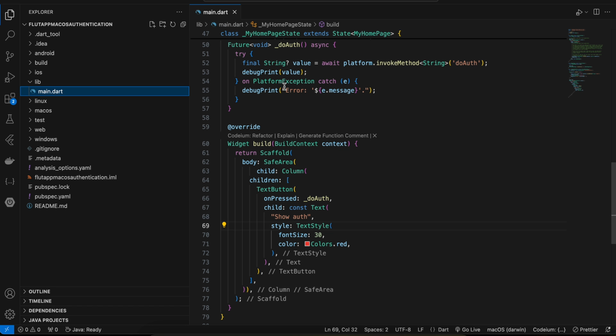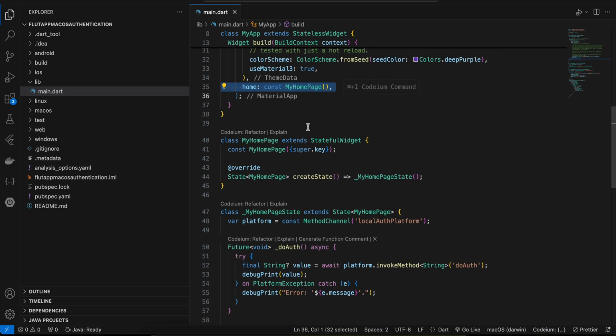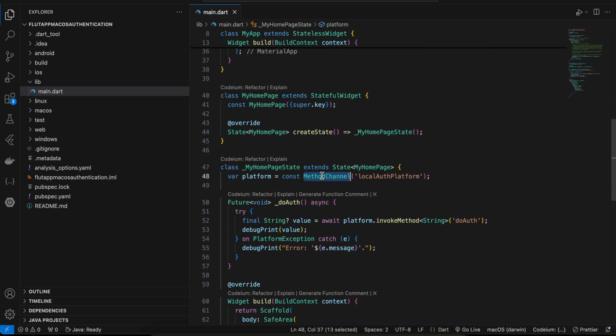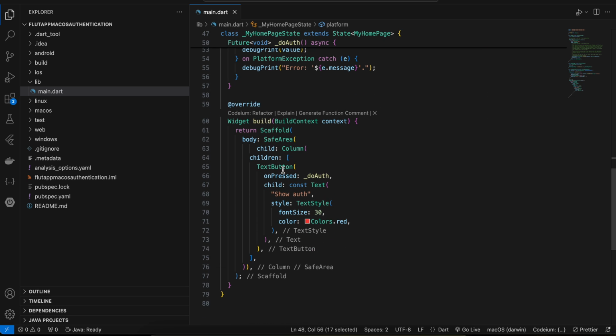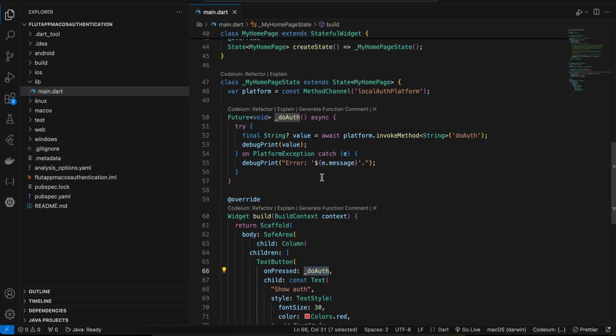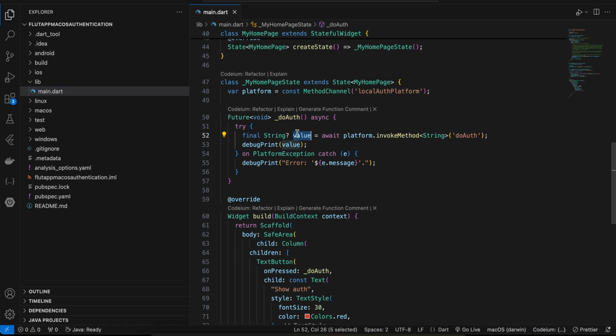So here I have my application. Inside main.dart, I have just refactored this homepage widget. Here I have created one method channel called local auth platform, and I have created one text button, and on press of it we are just calling doAuth. Here you can see we are invoking a method called doAuth, and whatever value we get from it, I'm just printing it to the console, and we are handling some exceptions as well.